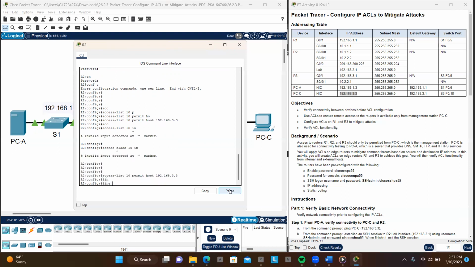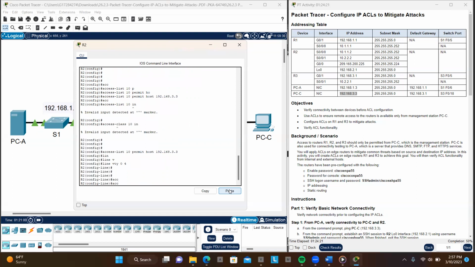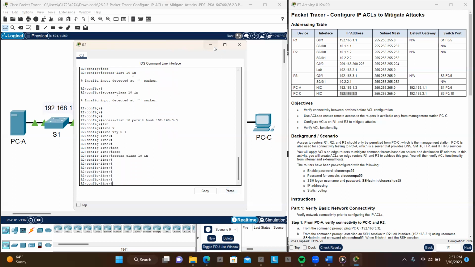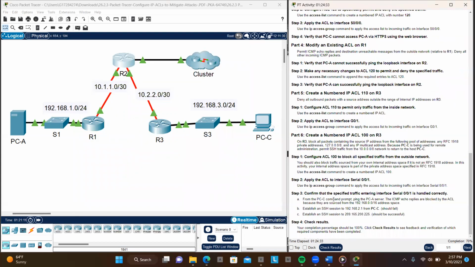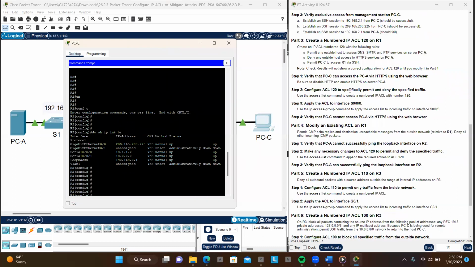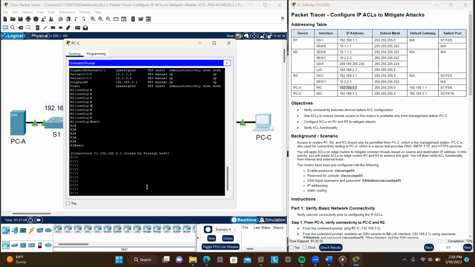So then we have to do the line VTY 0 to 4. Then we should do access class 10 in. Very good. Okay. So now what have we been told? It says that to confirm that the specified traffic entering interface serial 0/0/1 is handled correctly. So from the PCC command prompt, do we do ping PCA? PCC command prompt, so says ping, then PCA.